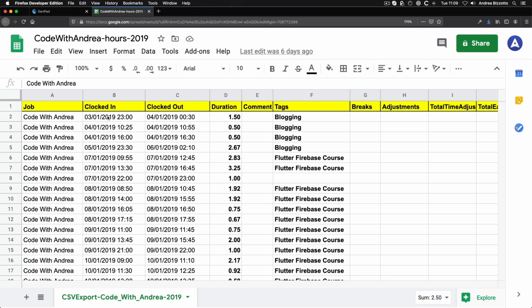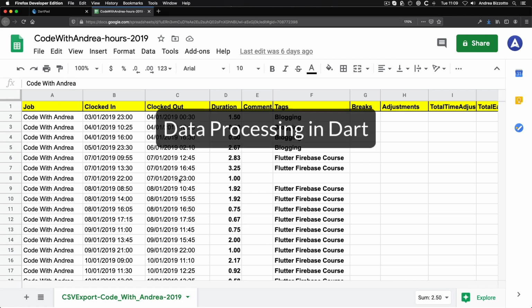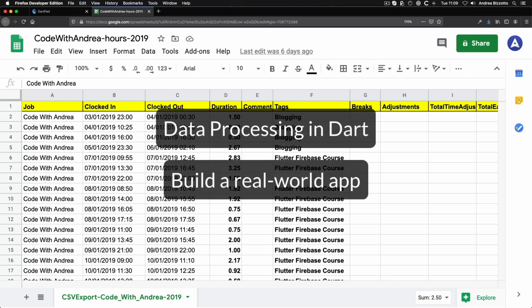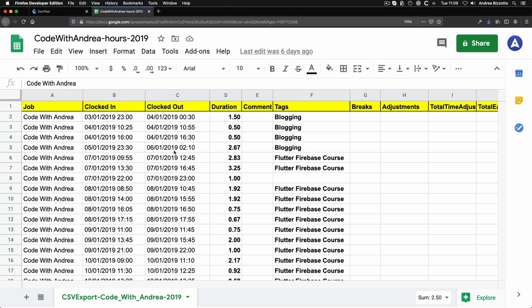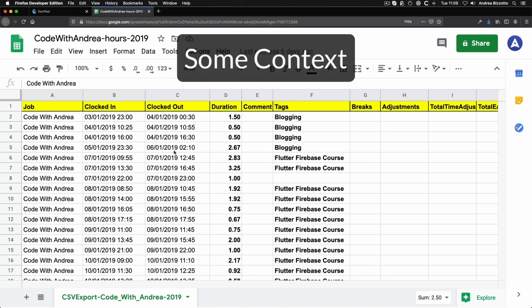This is very valuable when you have spreadsheets with hundreds or thousands of rows and you need to run some business logic and generate a report. So by completing this project, we are going to learn about data processing in Dart and implement a real-world application. So let me tell you a bit more about this project.